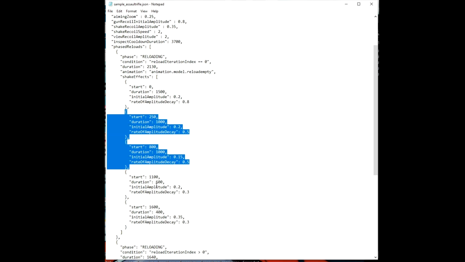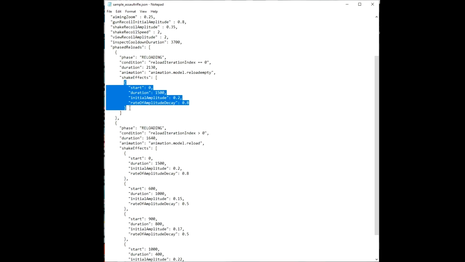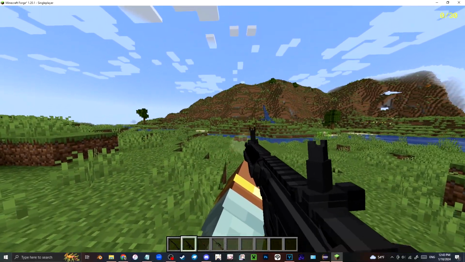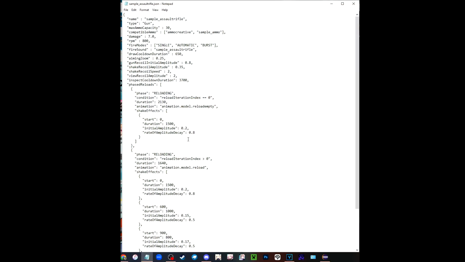Before we look at the other ones, we'll try using this one and see how it works in the game. For now, I'm going to delete these other ones. So now we have only one, and we'll launch the game. So now we've basically seen what this entry's screen shaking looks like in the game.